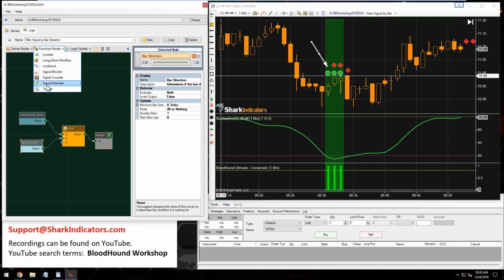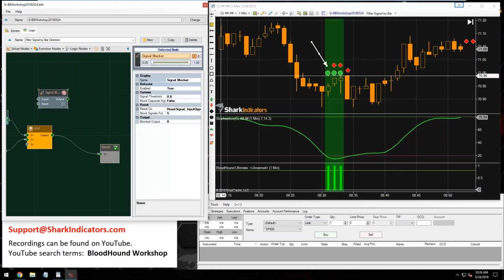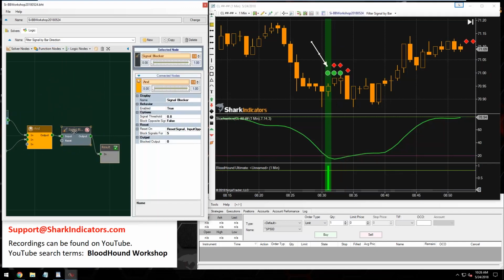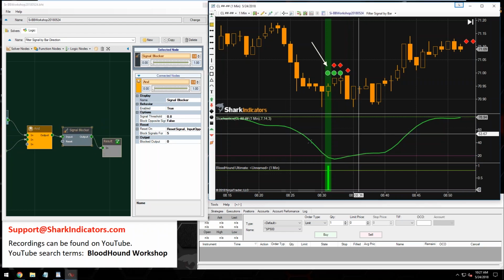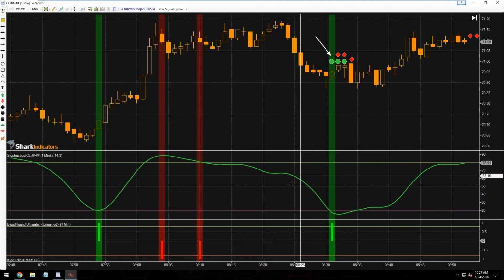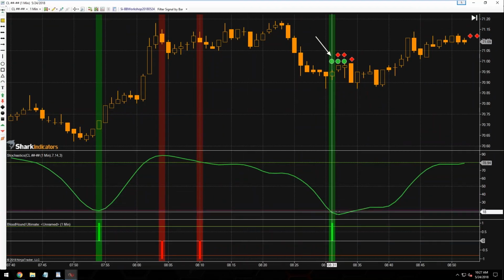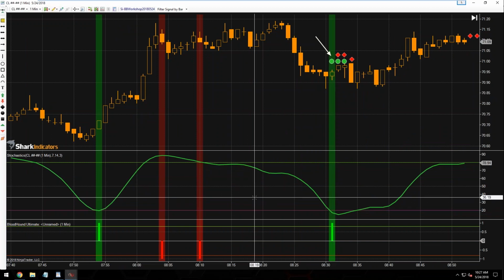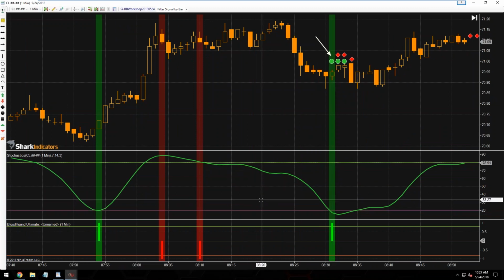Okay. So to do that, we can just use a signal blocker. There it is, one on top there. Just grab a signal blocker. Pretty straightforward, like so. And for this simple system, that's it. I have the signal blocker set to block for 5 bars. And I don't think the stochastic stayed oversold or overbought for more than 5 bars. So I think that should be good here.